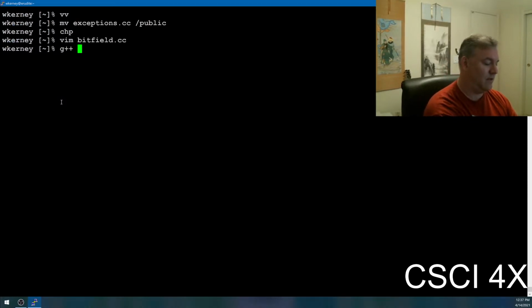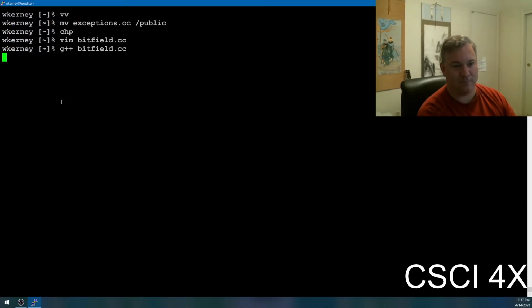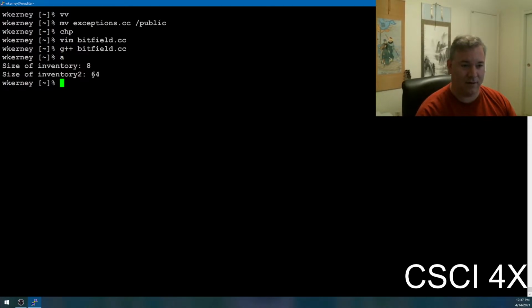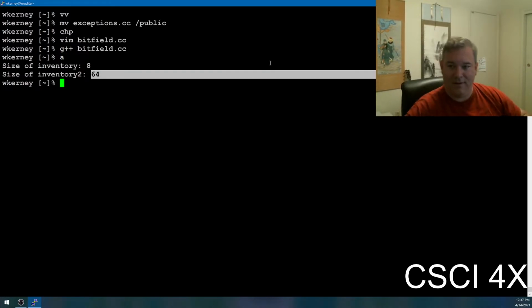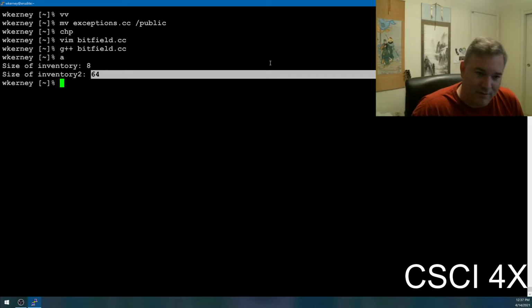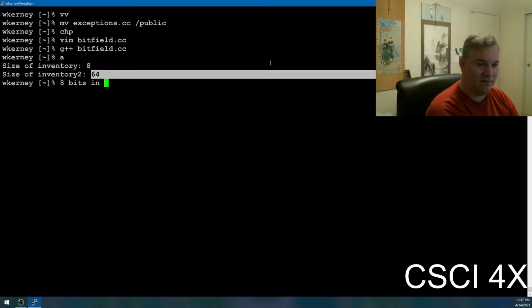Okay, so let's compile bitfield.cc, run it, and you will see that the array of 64 booleans is taking up 64 bytes of memory. The unsigned long is taking up 8 bytes. Remember, every byte is 8 bits. There are 8 bits in a byte. Right.